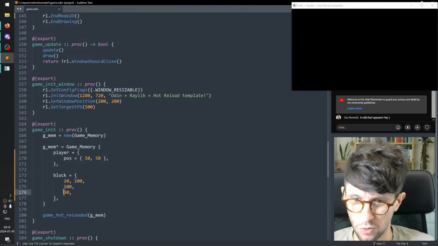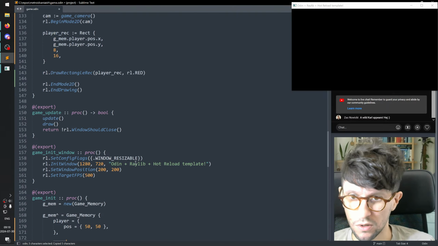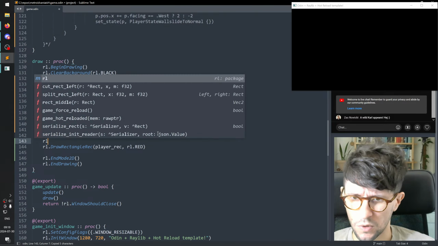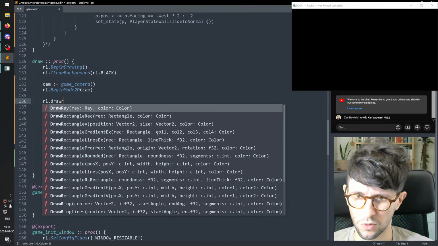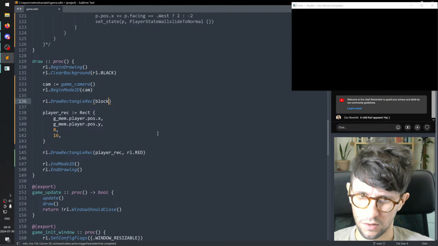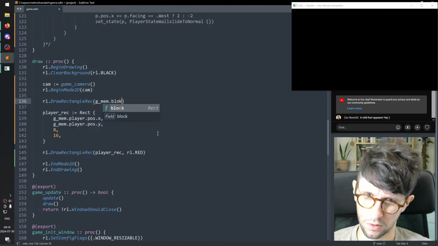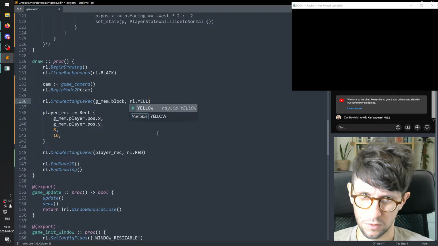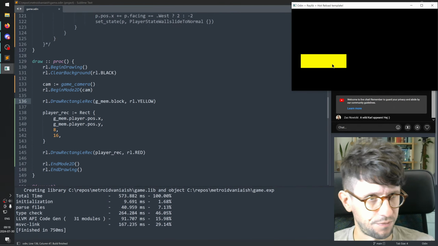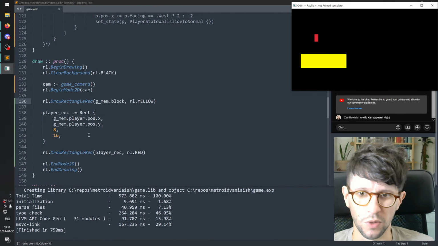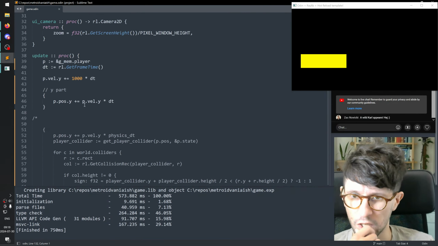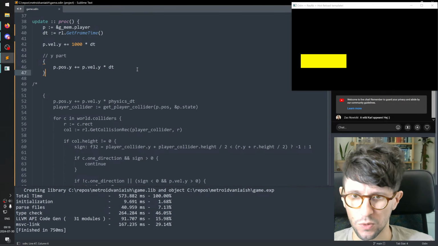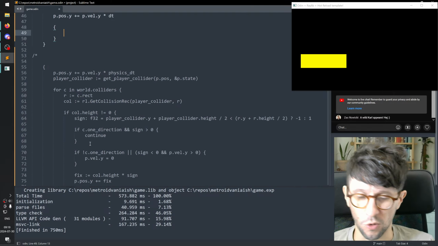Okay, let's go ahead and draw this block. So we go here, rl.draw rectangle rec, gmm.block. There you go, there it is. Player still falls through, of course, because we're not doing any collision checks against this block, but it's there. Let's now do some collision checks against the block. We're going to have a loop here later that will loop over lots of blocks.